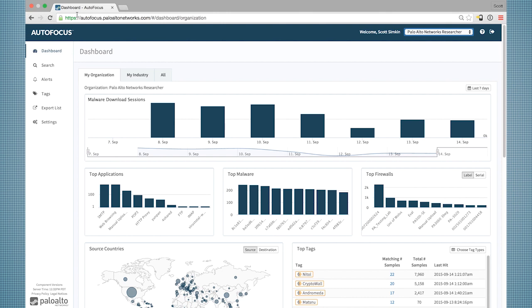So this is the AutoFocus console. Of note, this is a completely hosted security service. So you do not need to have any additional performance impact to your Palo Alto Networks devices. You do not need to buy a new device. It is all in the cloud available to you.